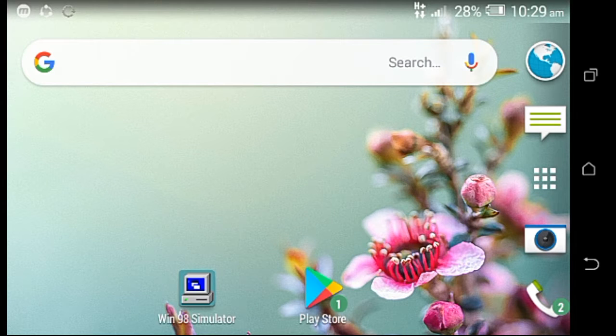Today in this video I'm going to show how to run the Paint option in your Android phone without any lag.